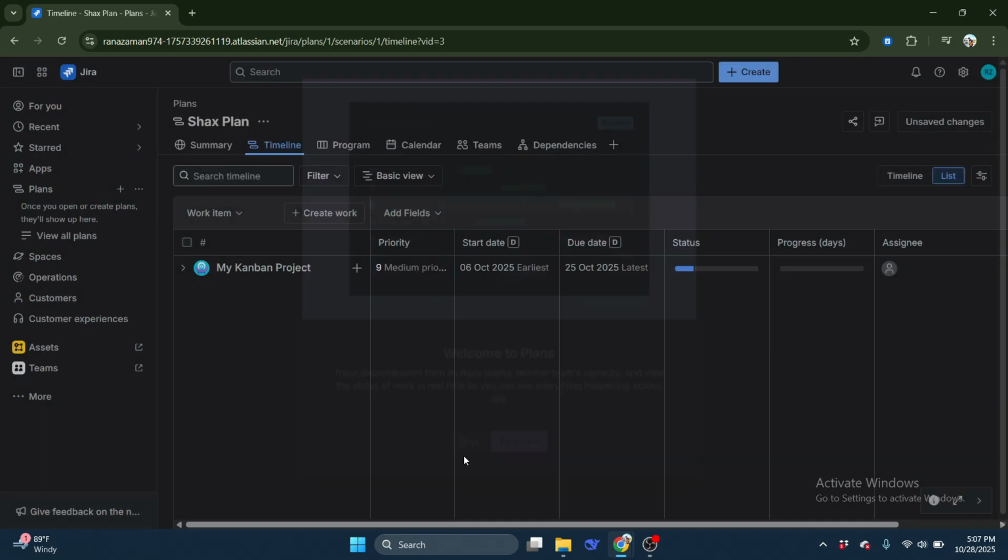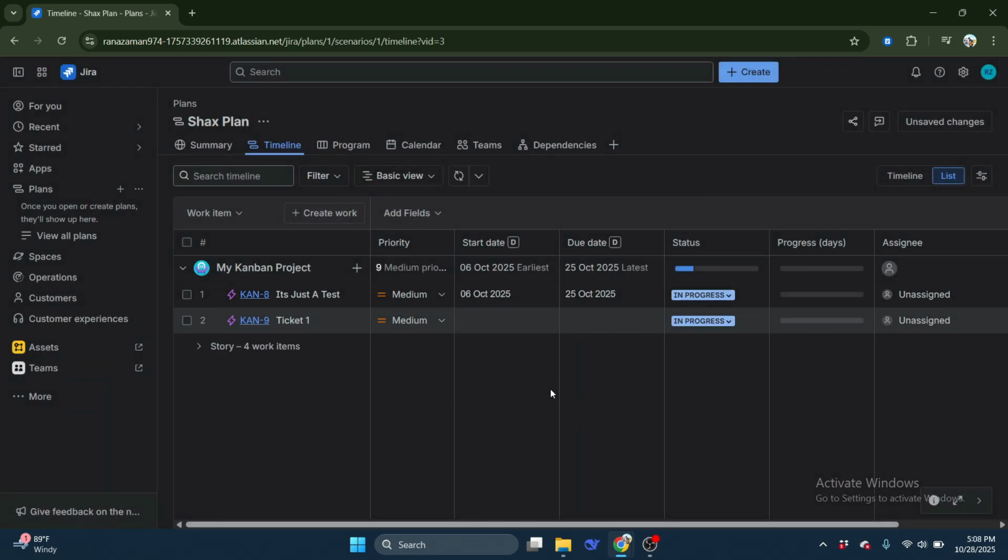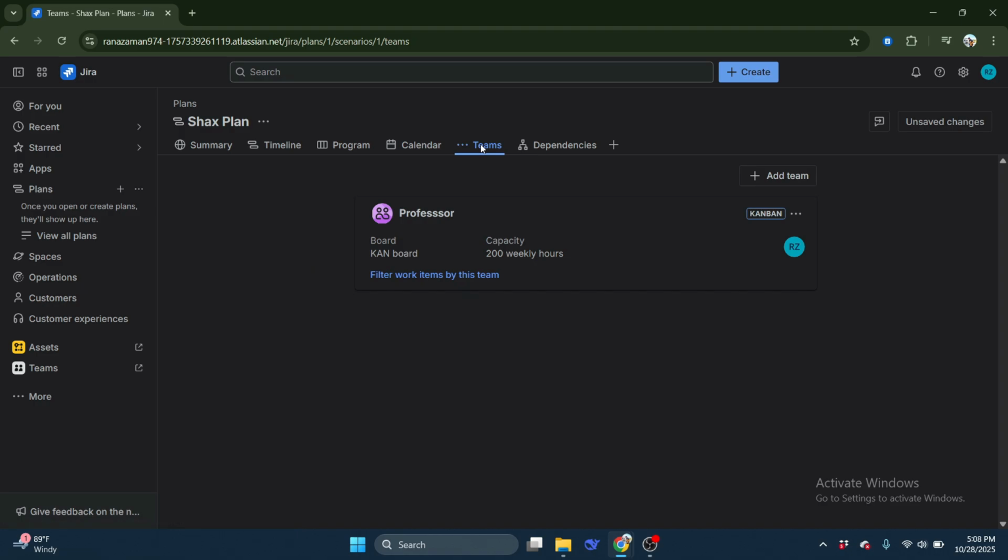Now that your plan is ready, let's explore some important sections. The timeline is where you'll see all your scheduled issues laid out visually, allowing you to track progress at a glance. The team section lets you monitor performance, adjust assignments, and keep everyone aligned throughout the project.